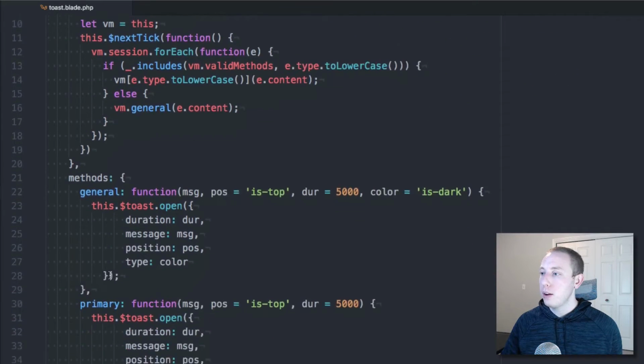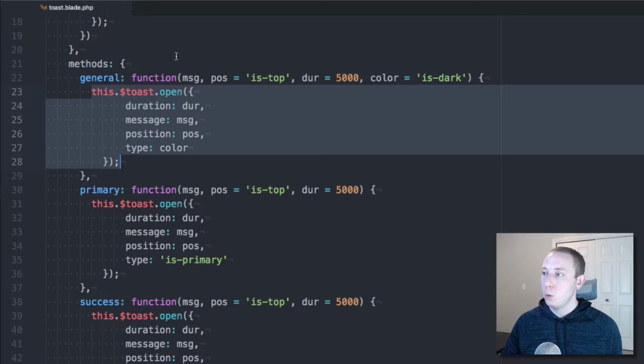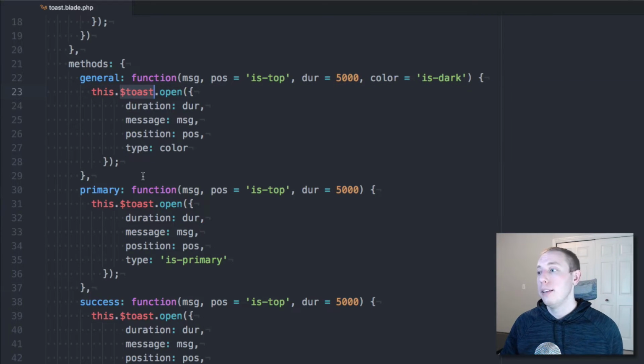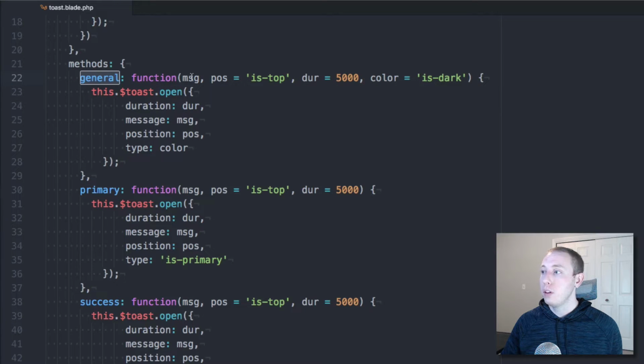Now down here we create a bunch of methods. These methods are basically just wrappers around this toast method. So we're using this toast open, which comes with Buefy, and then we're just extending it basically. All right, so we've created a method called general, which has a bunch of parameters here.